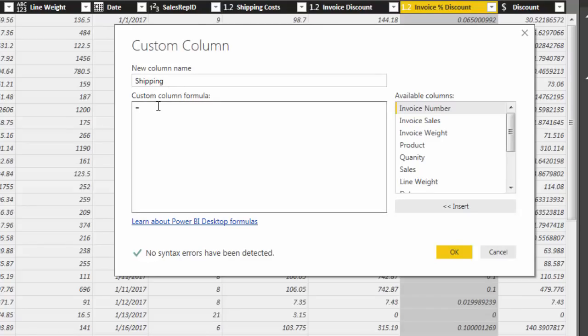Actually, I forgot to round. We'll go back and round. Here we're going to round. So we're using Number.Round, open parentheses, in our calculation. First is the allocation rate. So I take line weight, double click, there it is. That's the numerator divided by invoice weight. That's the denominator. That will give us the proper percentage for each line.